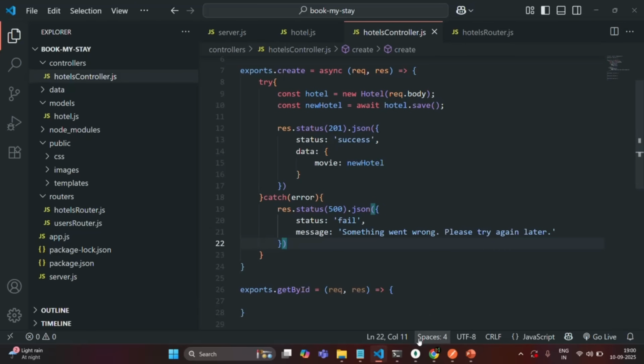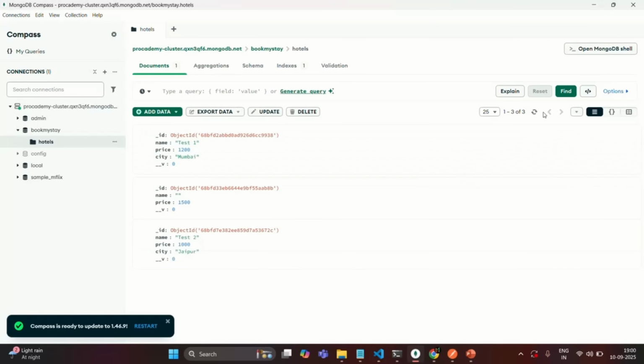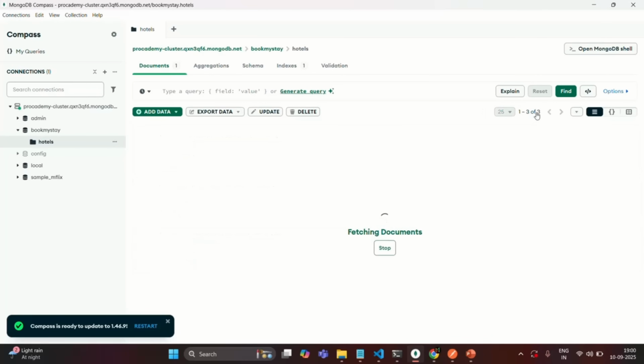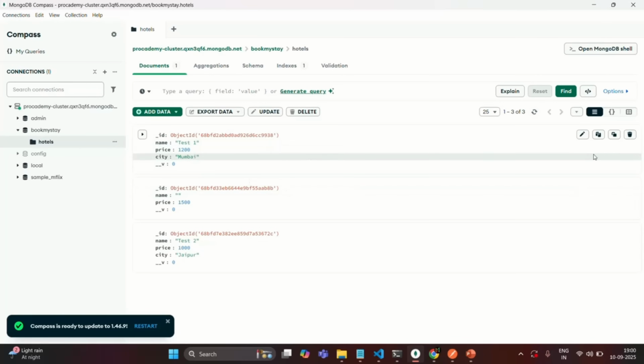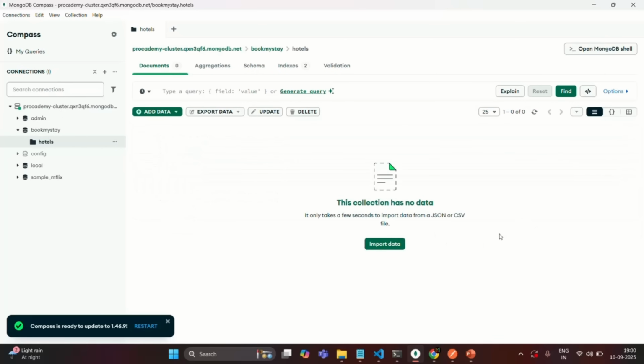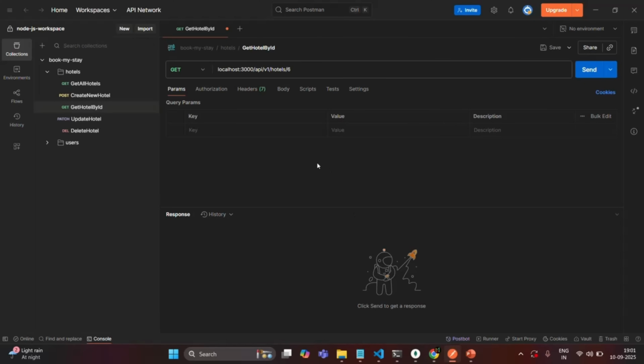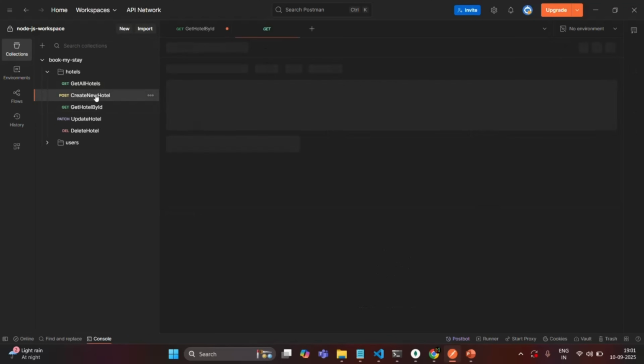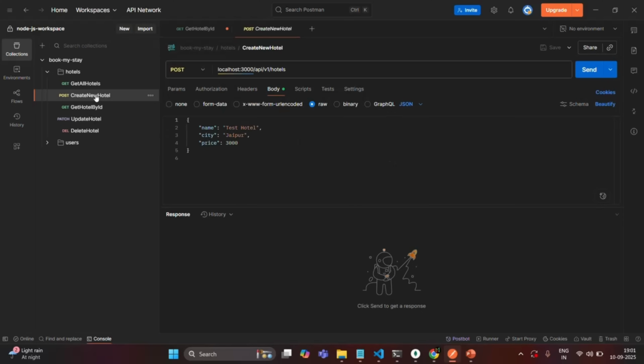Before that, let me go to Compass. Currently, we have 3 hotel documents. So I'm going to delete all of them. Okay, and now let's go to Postman. And here, let me open the create new hotel request. And here I'm going to create a new hotel object with name, city, and price. So the name of the hotel is Test Hotel. Let me go ahead and send this request.